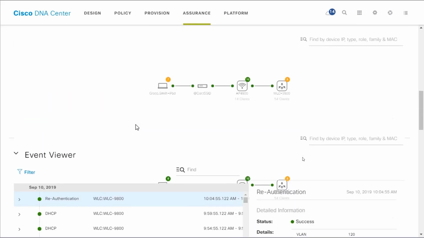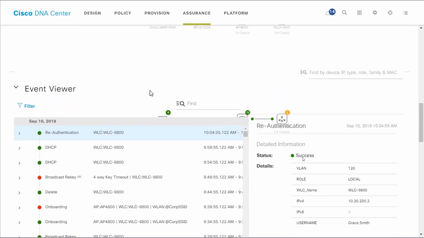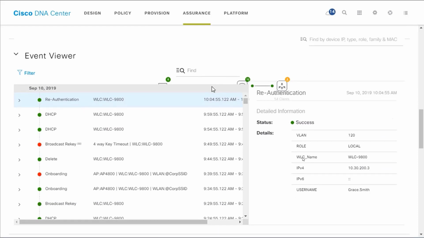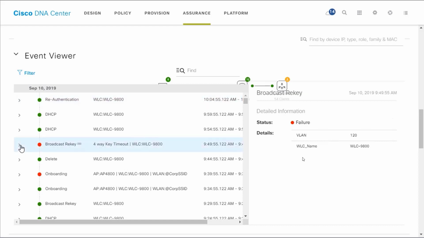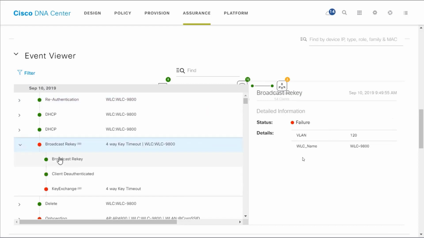So I'm going to scroll down a little bit here, and here is Event Viewer. With Event Viewer, we might be able to get a better view of what's going on regarding Grace's device. On the right side here, we can get detailed information on any item that we click on. Here's a broadcast key that's shown up in red. So I'm going to expand the broadcast key, and let's get a closer look at this.